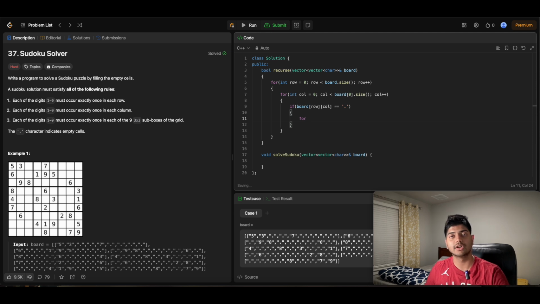So any number between 1 and 9. Now let's keep in mind here, this is a character type board, right? So we're going to have to deal with characters. Well, the cool thing about characters is that we can use characters to our advantage.